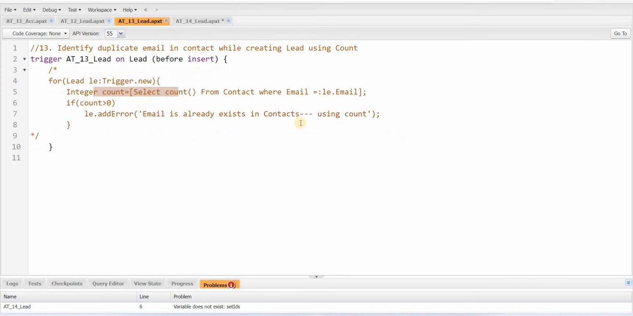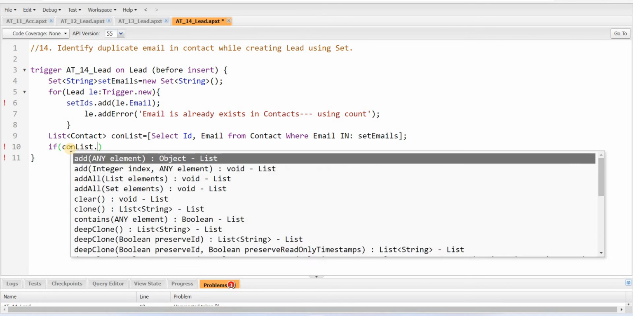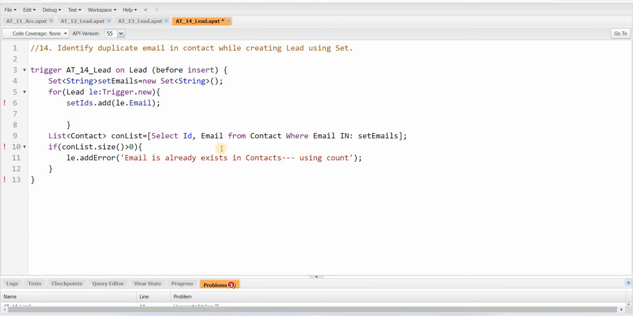Okay, in this, here it is not a reference field, but here this is a reference field, that is set emails. Okay, same. If this con list dot size is greater than 0, that means this error message will come. Control V, using set. Okay, save.